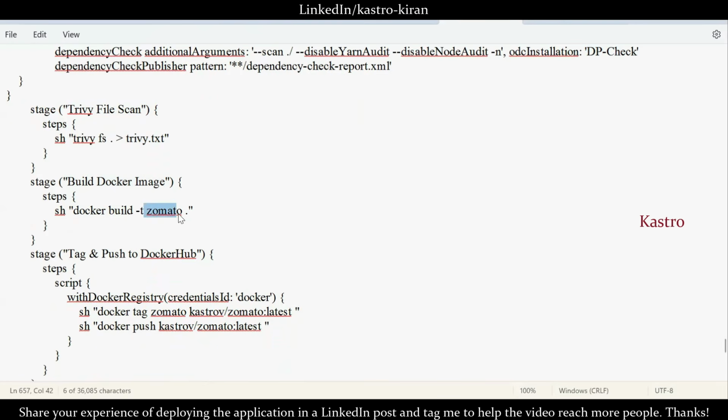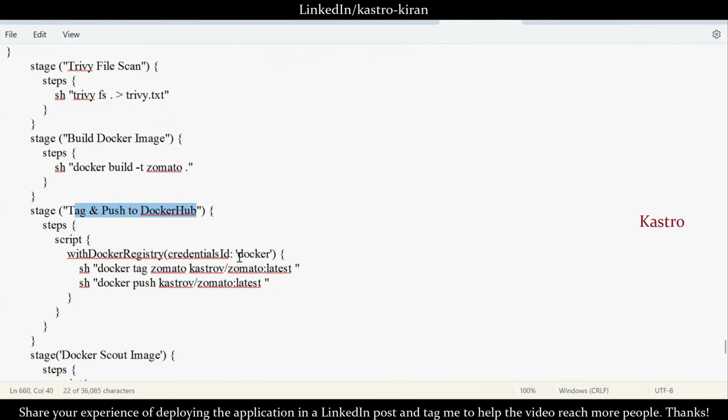Once the image is built, it has to tag the image and push the image to the Docker Hub. In order to tag and push the image to the Docker Hub, I have configured the Docker Hub credentials with this name, if you remember. And here you need to make some changes. This is my image name. Whatever name you have given here, the same name you should give here also. And then if you see here, this is my Docker Hub username.